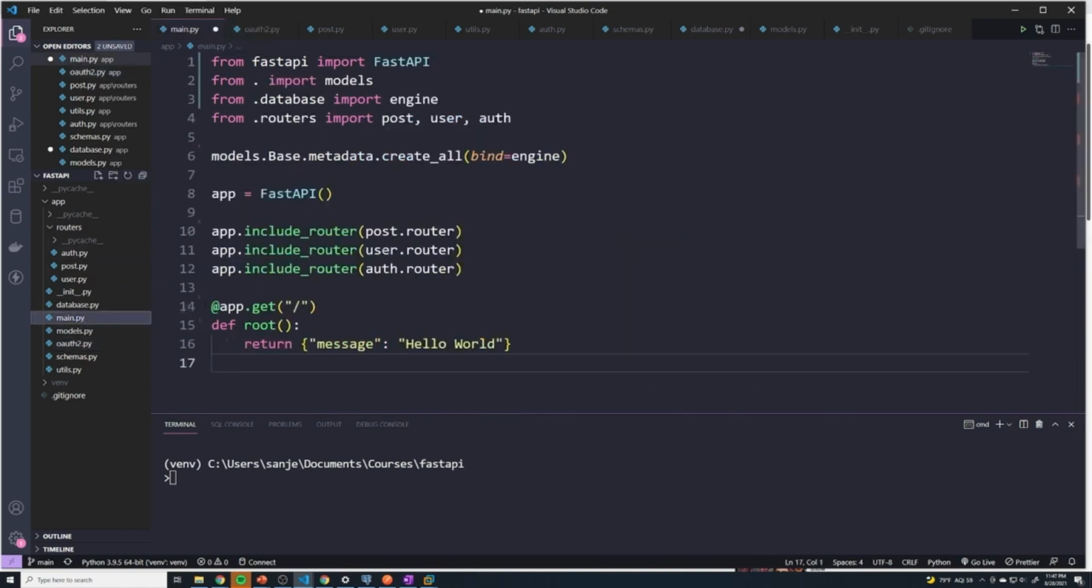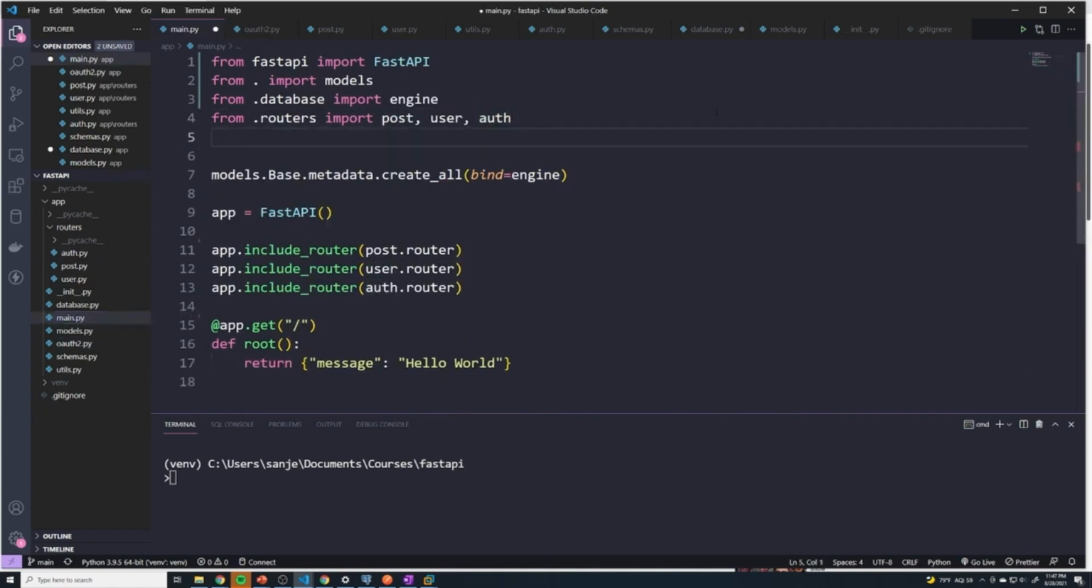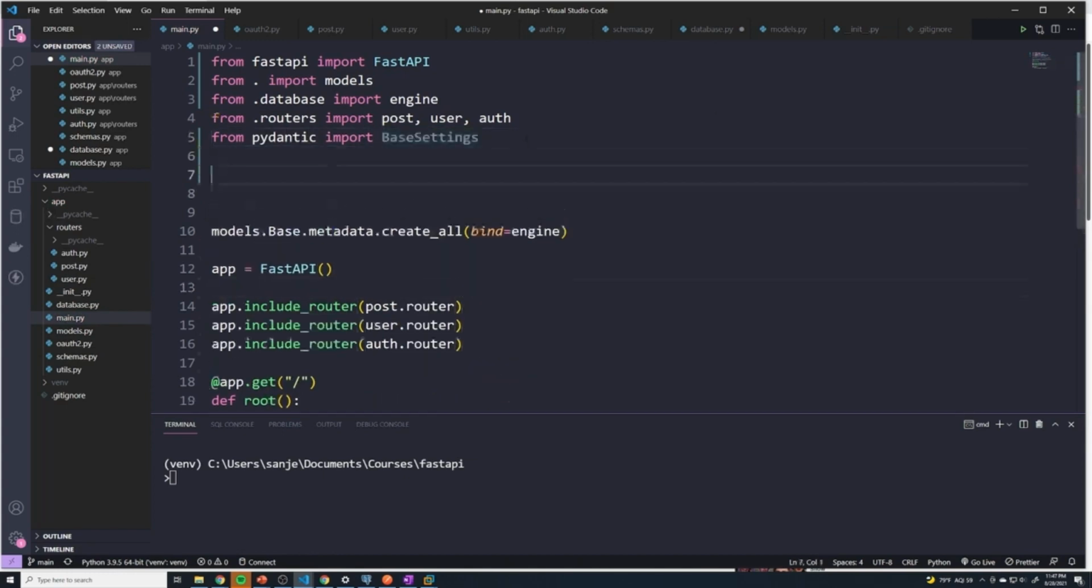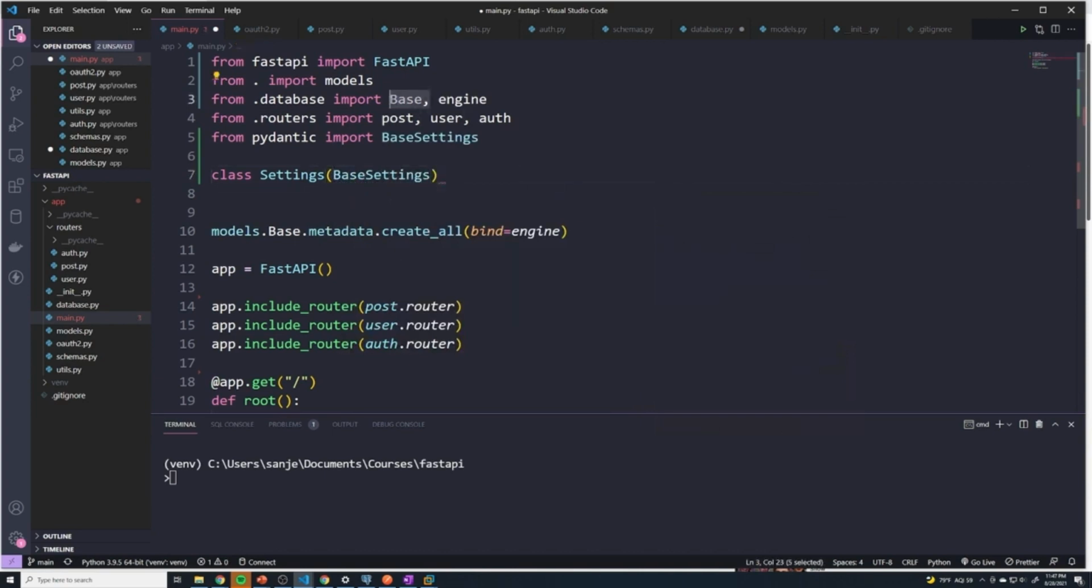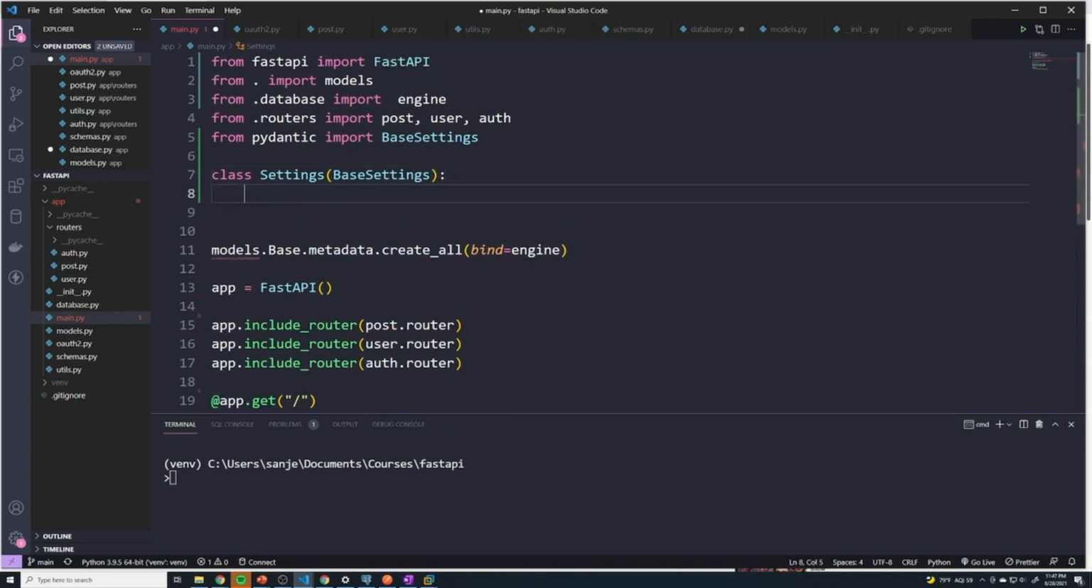So I'm going to go to main.py, and as an example, I'm just going to import from the Pydantic library something called BaseSettings. And just like with any other Pydantic model, we can set up a class, and I'm going to call this Settings, and this is going to extend BaseSettings. And here we can basically just provide a list of all of the environment variables that we need set as properties on the class itself.